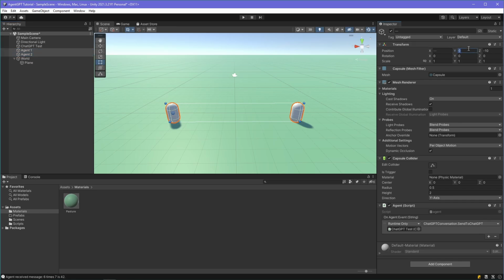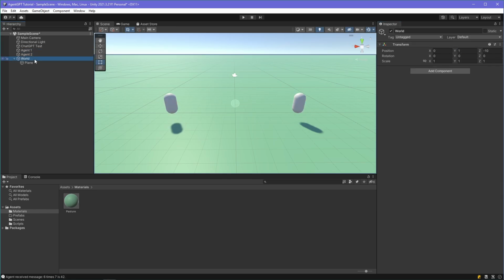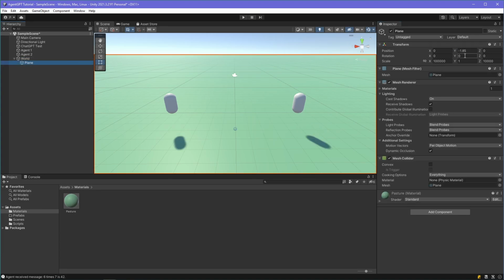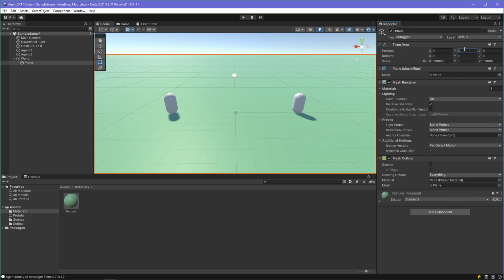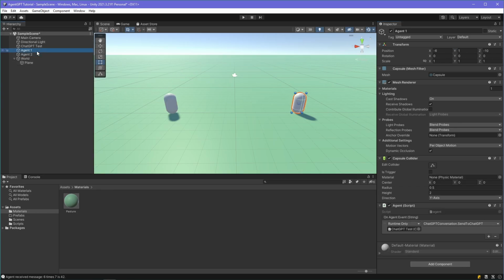Maybe we'll just put these guys up to 1. World is at 0, and the plane is at 0. And then we've got our 2 agents here on the ground to begin with. And maybe we want to display what they're talking about on screen in the game. So let's do a bit of setup for that.